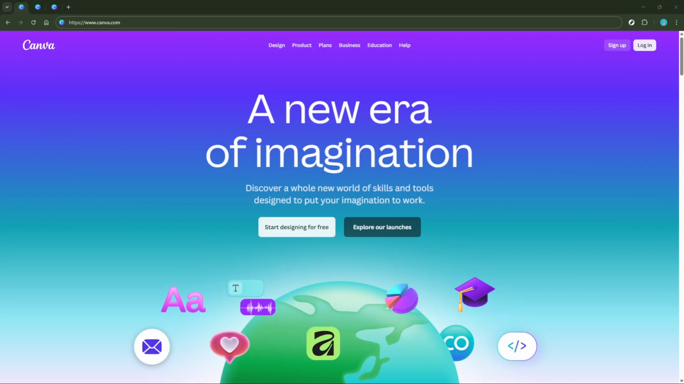In today's video, I'm going to teach you how to remove the background from an image using Canva. Whether you're a beginner or someone looking to refresh your skills, this quick tutorial will guide you through the process with ease, in just 5 minutes. Let's dive right in. To get started, first open Canva in your preferred web browser and log into your account.